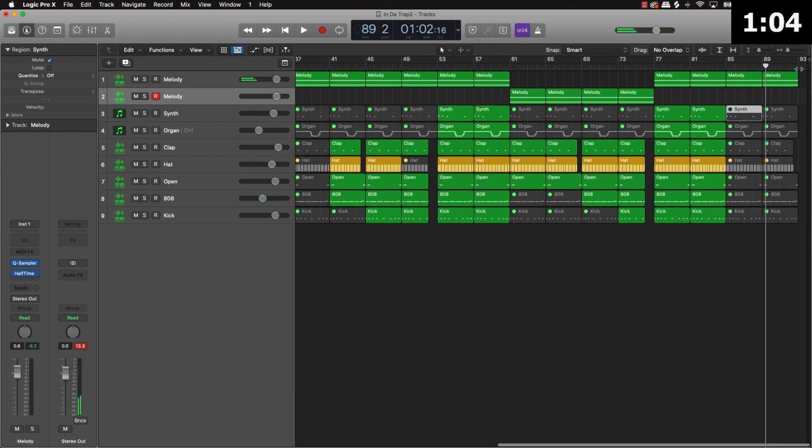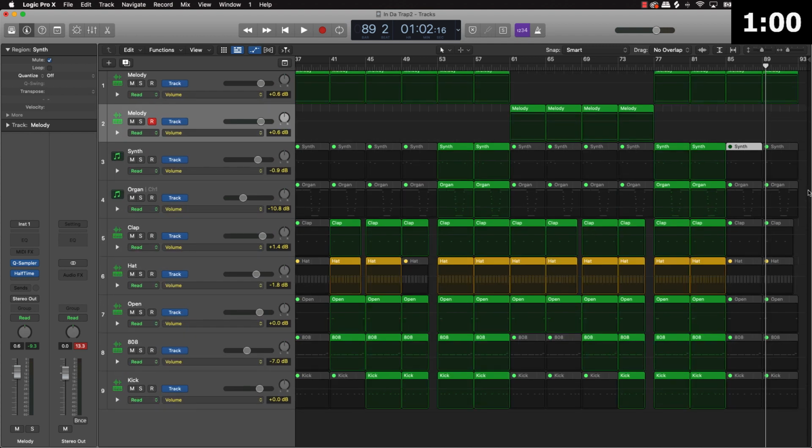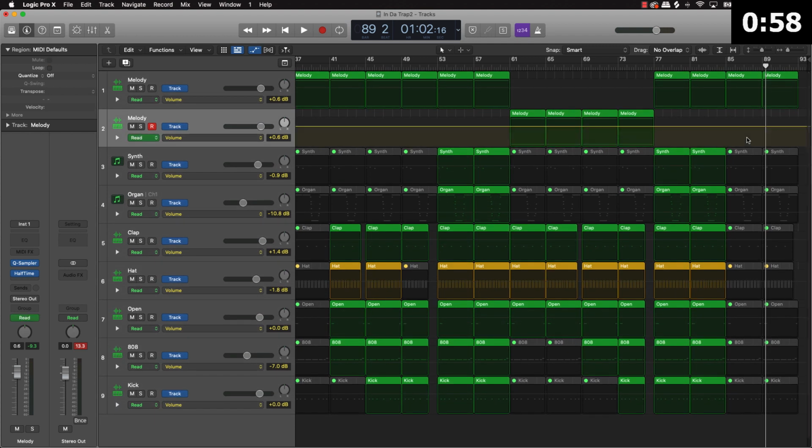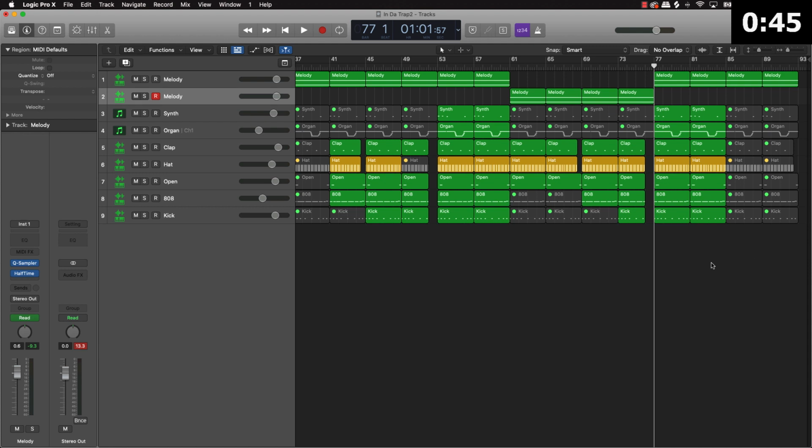And then, just to end it off, what I can do is come over here and push A. And what that's going to do is bring up my automation. And I'm going to come over here, just click there, at the beginning of this little last part, and I'm just going to do a fade out. Okay. And since it's going to be kind of for a rapper, that's why I'll do it like that. So let's just listen to it from here.